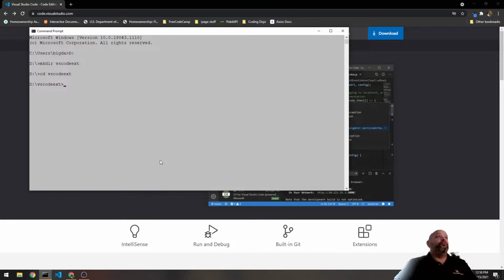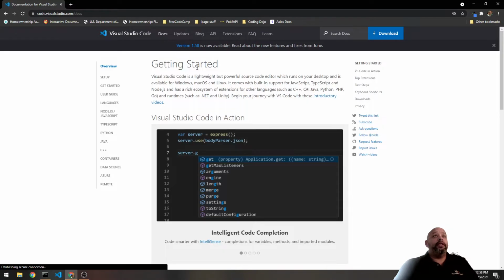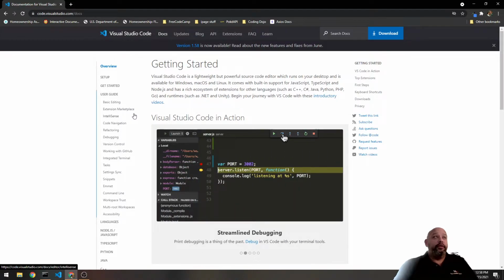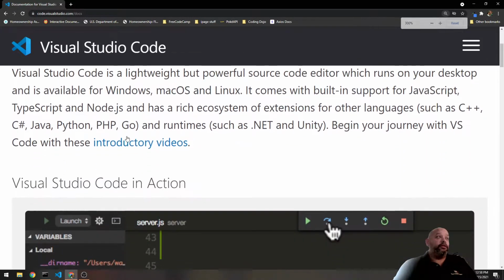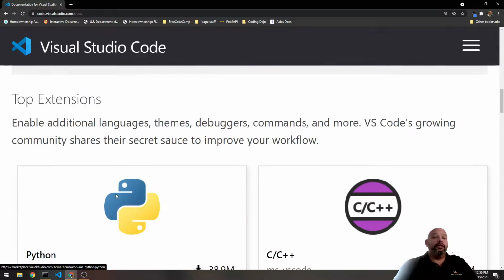So what I'm gonna do is I'm gonna go and show you where you can start learning this stuff. CodeVisualStudio.com, and then you want to go into the docs, and in the docs you want to get started. Nope, let's start user guide and extensions marketplace. Okay, let's make that bigger so you can see it.